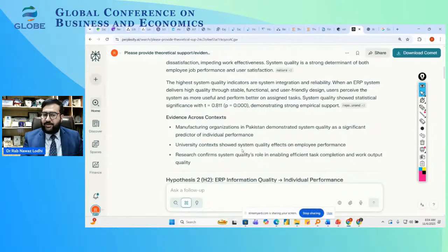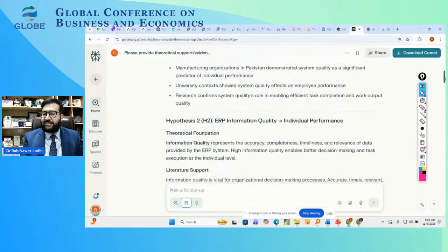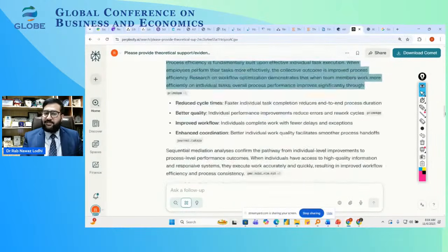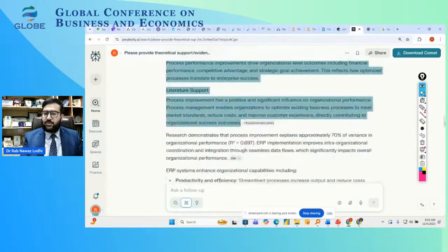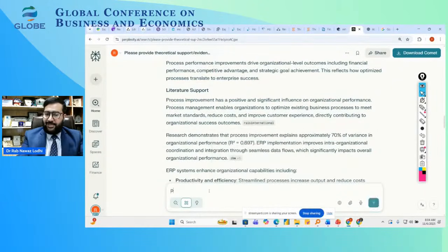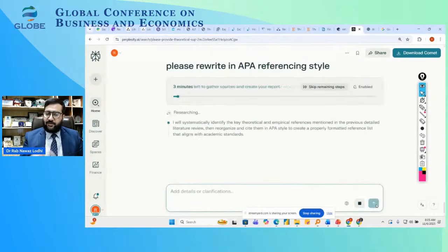So there are different contexts. Similarly, since we have 6 hypotheses, this is hypothesis number 2, hypothesis number 3, hypothesis number 4, 5, 6, up to 6. So in this way, I will be able to get some evidences. If I write, please rewrite in APA referencing style, and click on it, it will regenerate the same report, but the references will be well refined in APA referencing style. So this is something amazing.